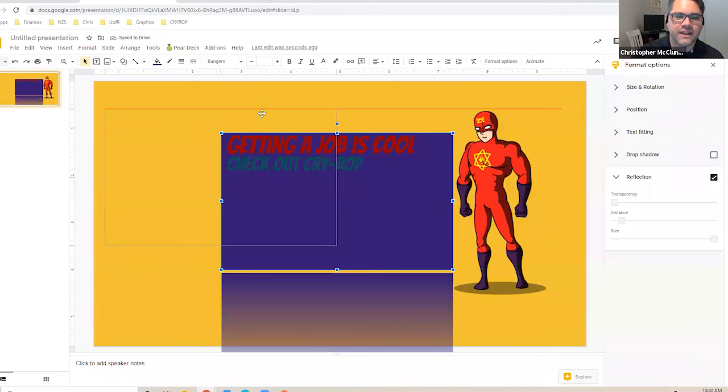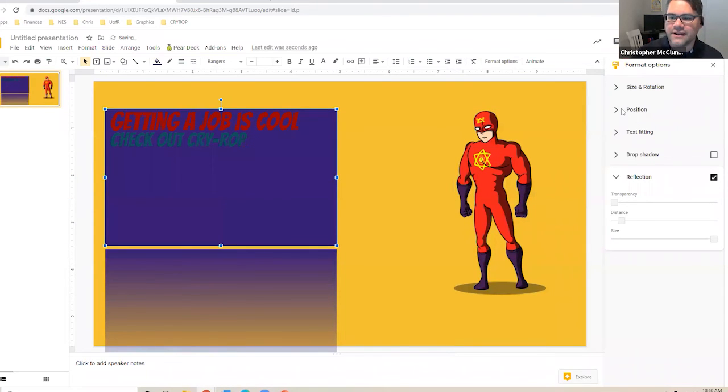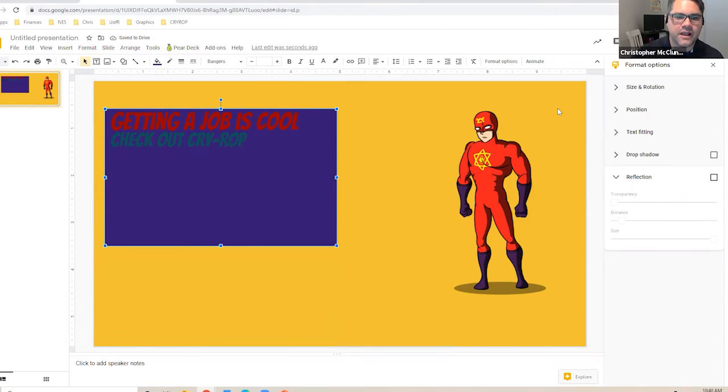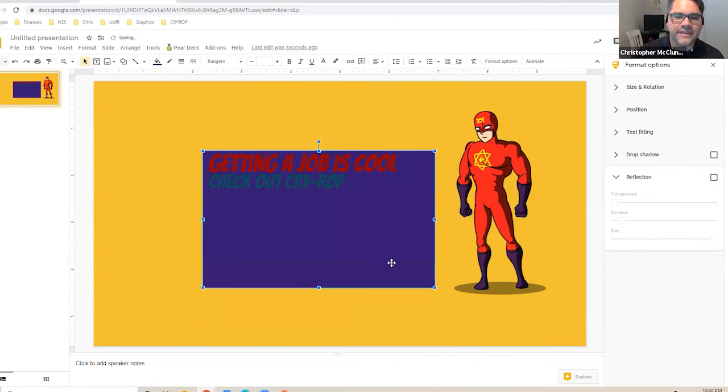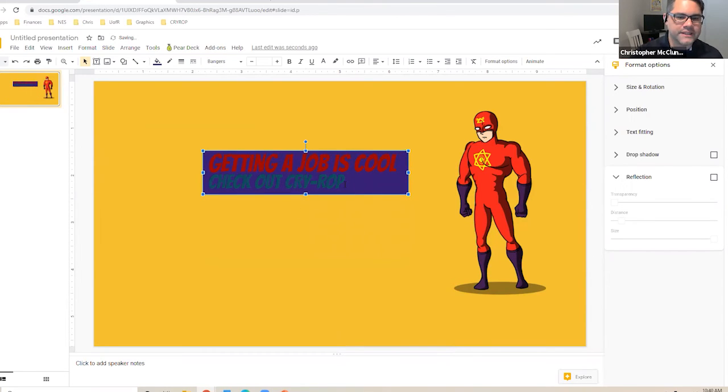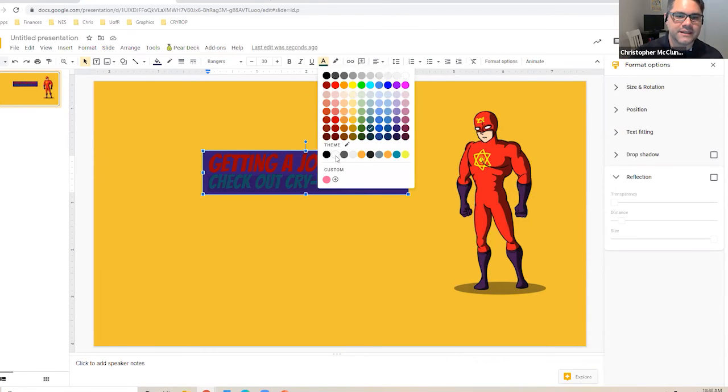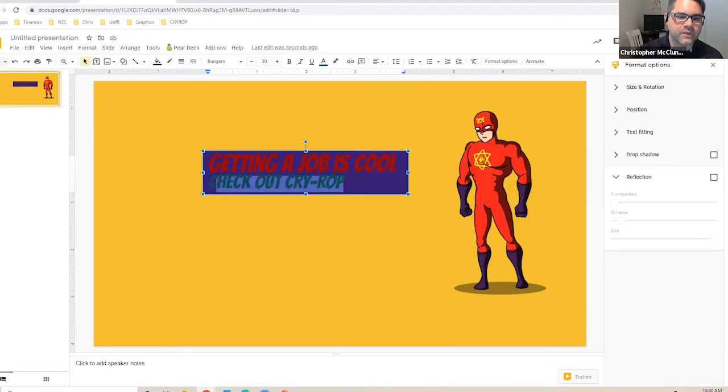Oh, there's my reflection. All right, hold on. Take that off. There we go. All right. So I want to make it the same color as his glove. I would do that. And then now my text box itself is that color, and I can make it smaller. And this is really hard to read, so I would probably change these. Using my color wheel, I would change the font to white.